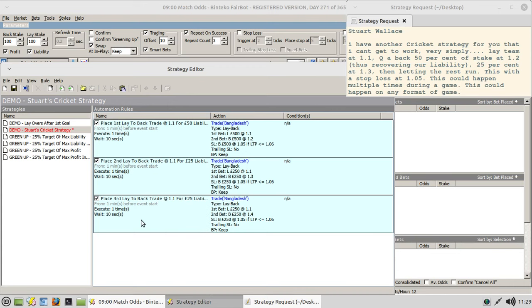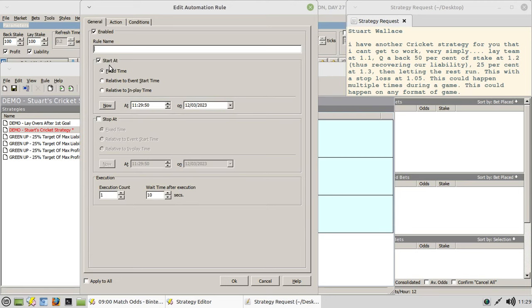So what we need to do is add in another rule that is going to cancel any offset back bets which happen to be sitting at 1.4. And again, we wish to do this relative to start time. Now, what you want to do is probably delay this by a few seconds to make sure that those bets, the original bets, are actually in the market or ready to go.